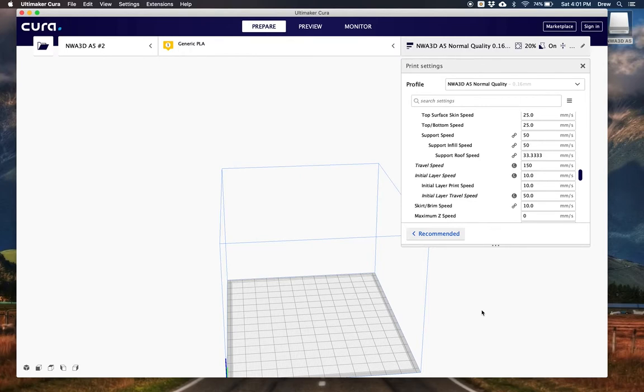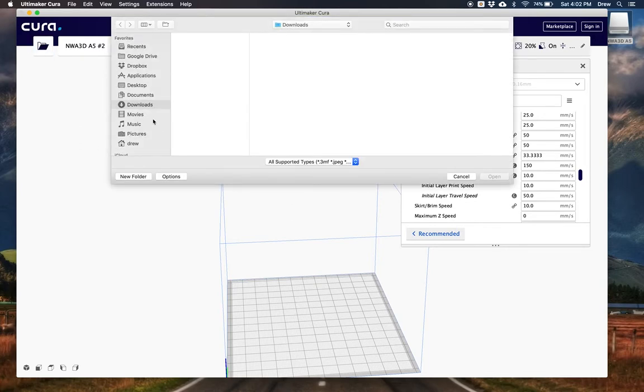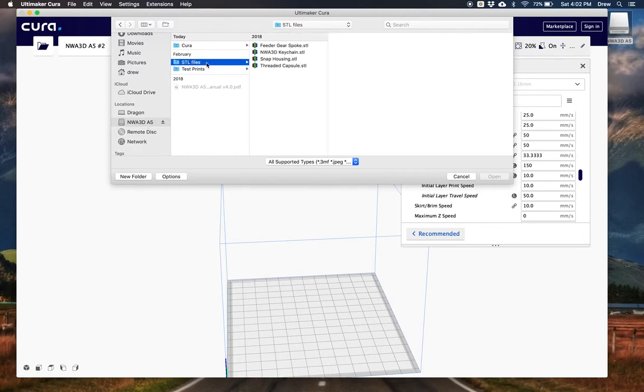So if you already know how to load a file, then that's awesome, but we're going to go over that real quick too to help you out. So first you need to create a file in any type of CAD program that you want, as long as it's an STL or an OBJ file. We're going to go ahead and load an STL that's found on our SD card. So we'll click the load button and then navigate to our SD card, and then from there click STL files.